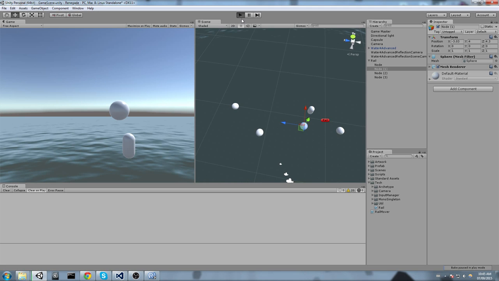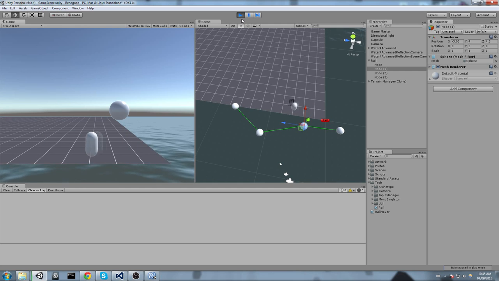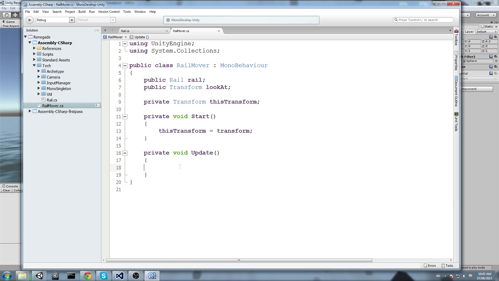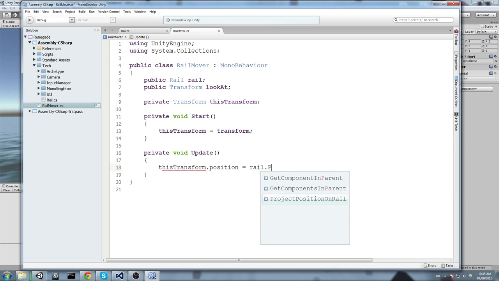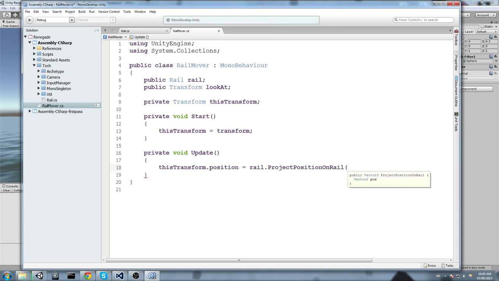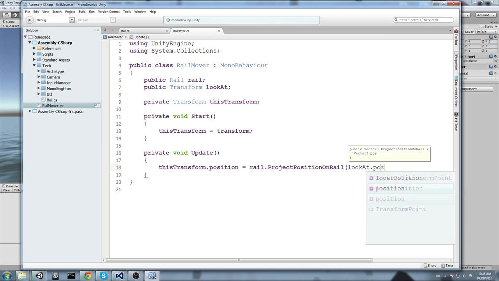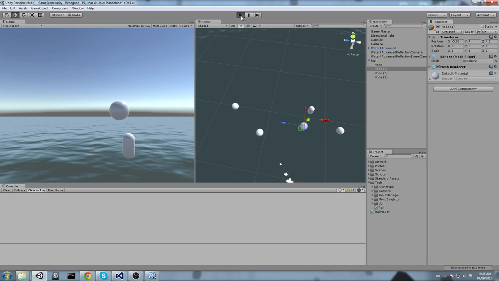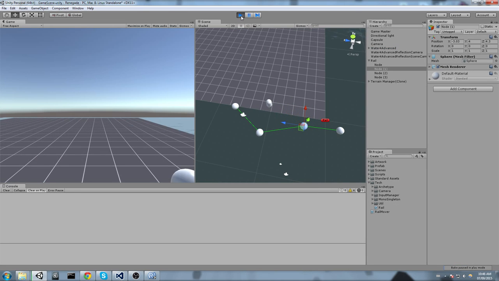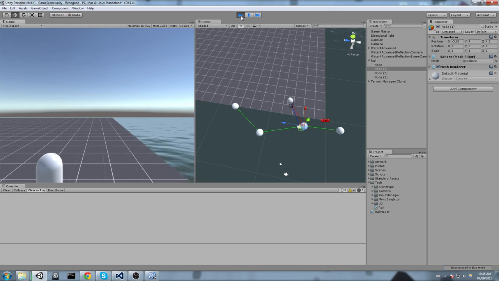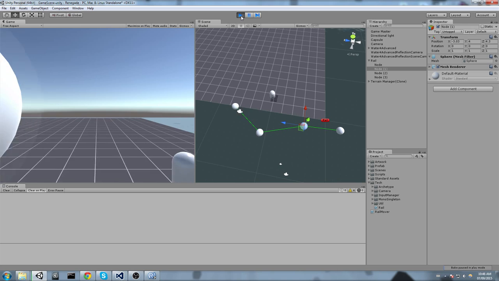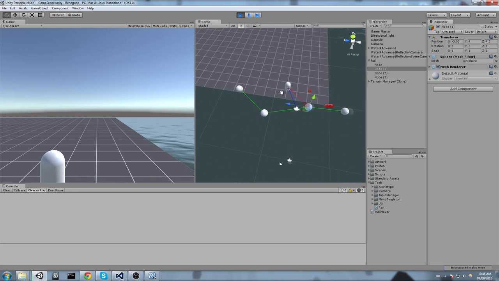Hit play. And we have a little issue because we forgot to actually put something in our update here. So let's go here and say this.transform.position is going to equal rail.ProjectPositionOnRail, and we're going to feed it the lookat.position, transform.position. Okay, hit play, and now as you can see it is following the rail, so it's always on the closest point on my network or the rail network.